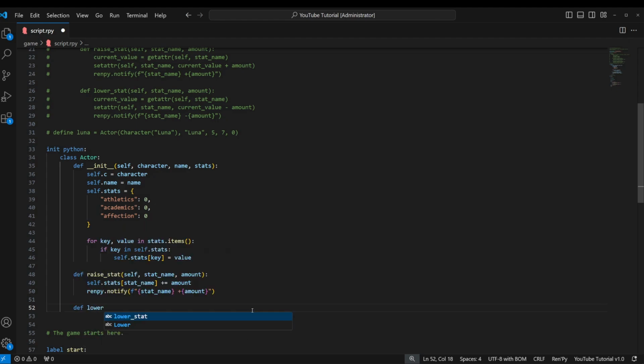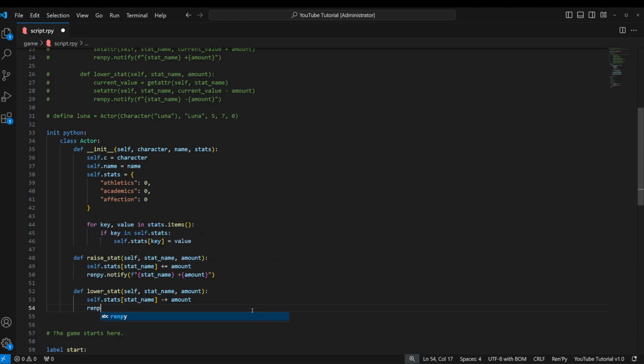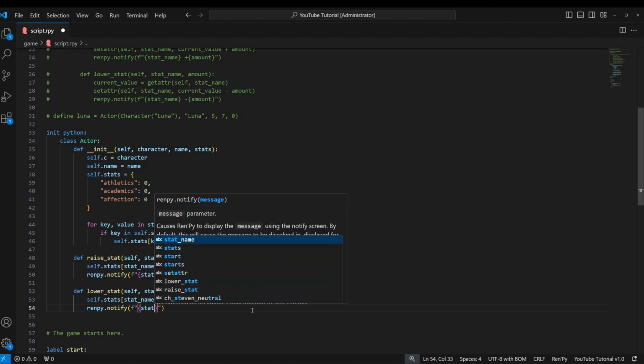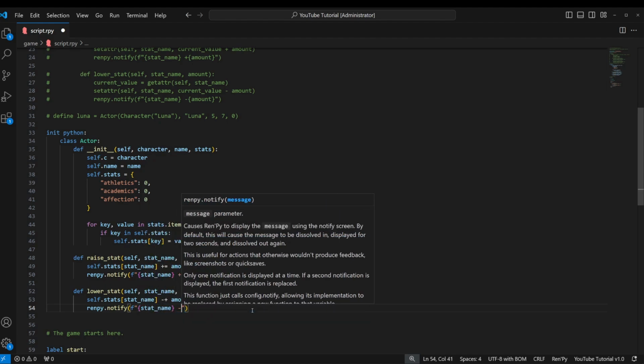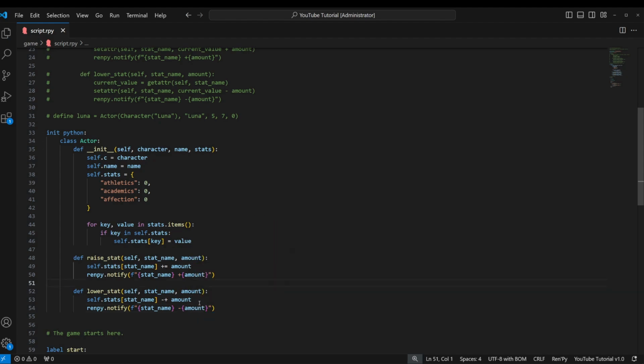Then we're going to do the same thing with lower_stat, self, stat_name, amount, self.stats, stat_name minus equals amount, and then call renpy.notify. And an f-string, stat_name minus amount. There we go, and that should be all that we have to do.